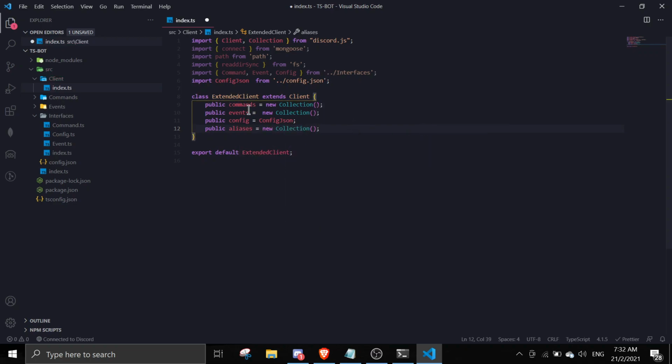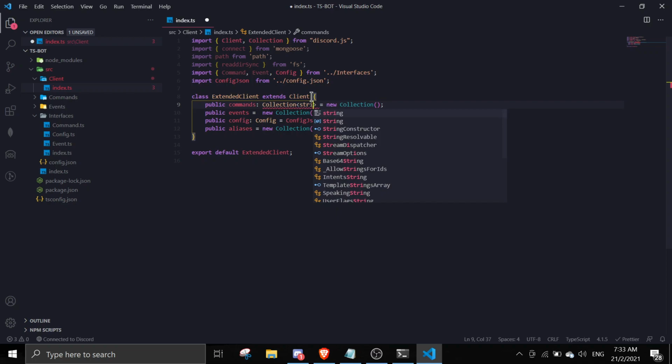Okay, so now I'm just gonna explain IntelliSense on this. Let me just make this config. So it takes in config. Okay, so for commands, we can actually do this collection, and then the lower than more than symbol. Okay, so this has two parameters: the key value and also the type of the key and the type of the value. So for the type of the key, it's gonna be a string, and then the value will be command. So you're just gonna do this.